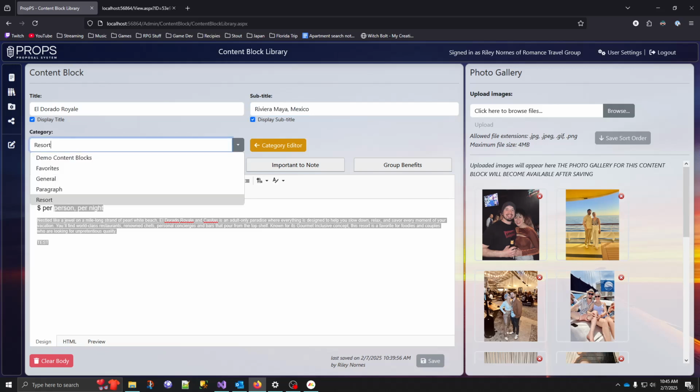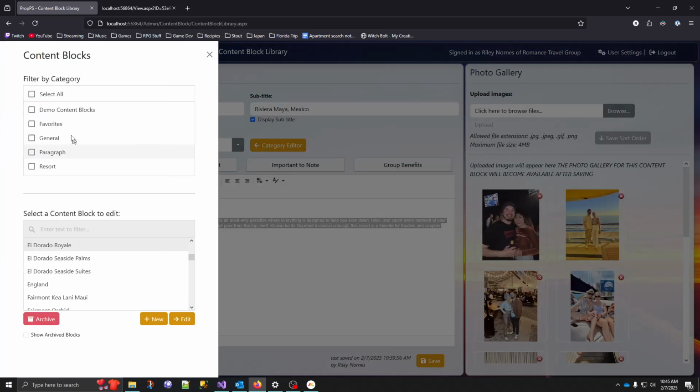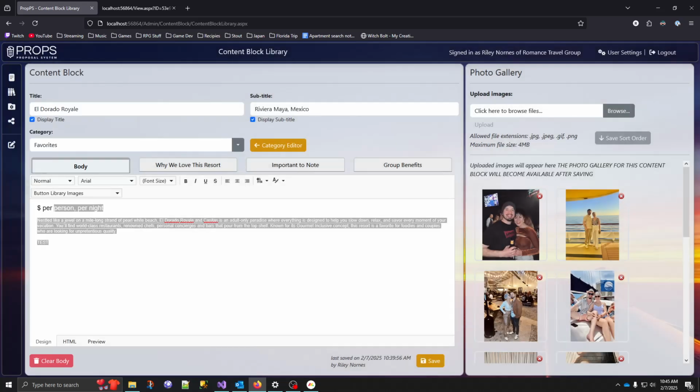This category menu here is how you can change which category this content block belongs to. So if I wanted this to be, say, in the favorites category, I can just set that to favorites. And then once we save it, it will change that category, and it will change how we find it using this filter by category menu here. And lastly, we've got the main body editor where you can edit the actual text of the content block.